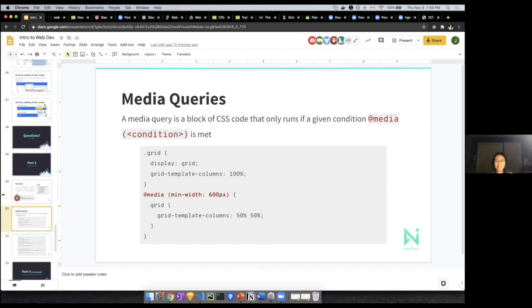Another thing, when you're building out your page, is you also want to consider the responsiveness of your page. That is done usually through media queries. Media queries are essentially a block of CSS code that only runs if a given condition, for example what is inside here, is met.